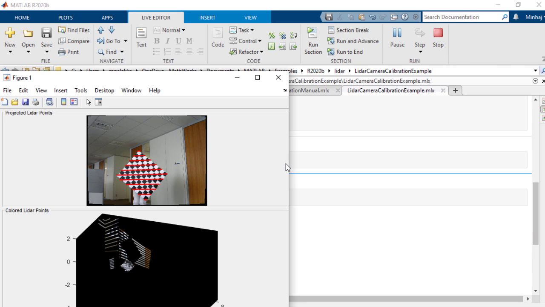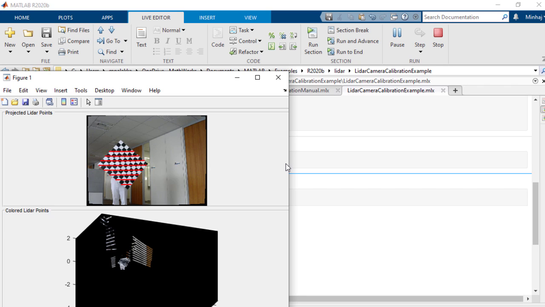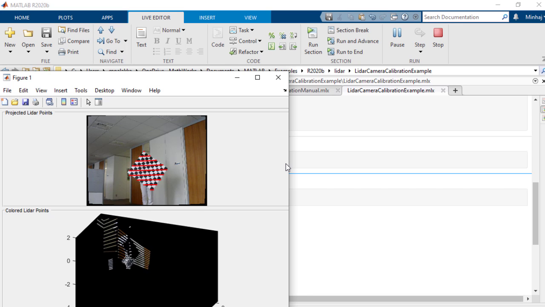Here is our result. On the top, we have projected point clouds on the images. And in the bottom, you can see that color info from the camera is added onto point cloud.